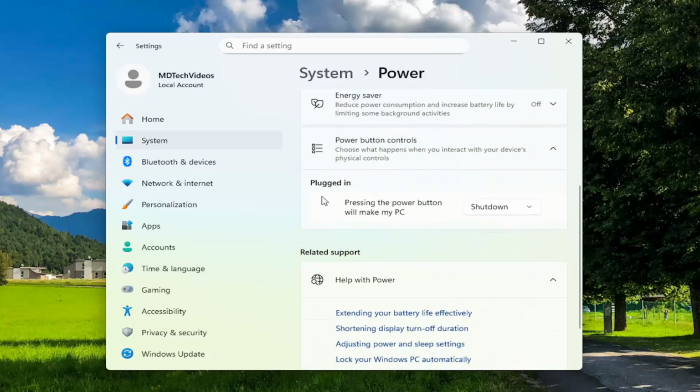Select that. And then where it says plugged in or on battery, so if you have a laptop or tablet, there would be additional options here. So when you press the power button, that'll make your PC either do nothing, sleep, shut down, or turn off the display. Make your preferred selection choice, and that's all you have to do.